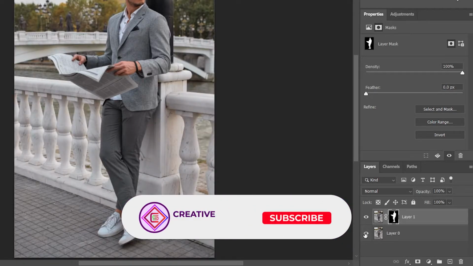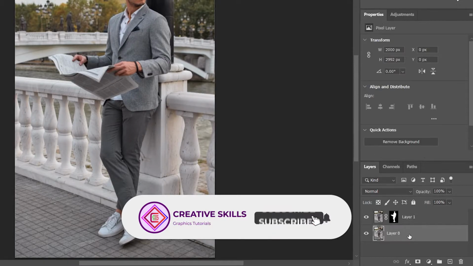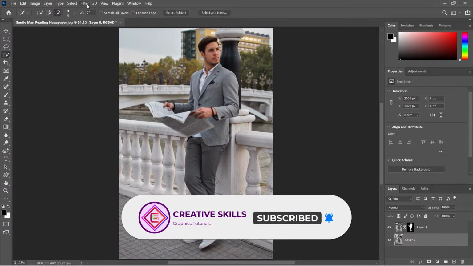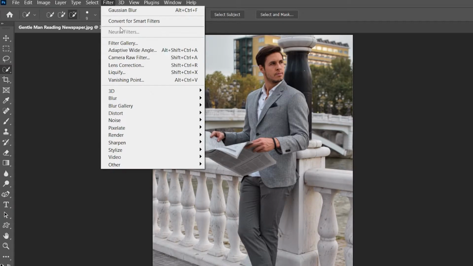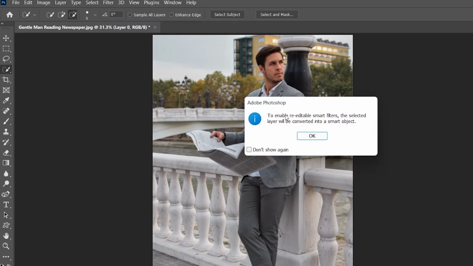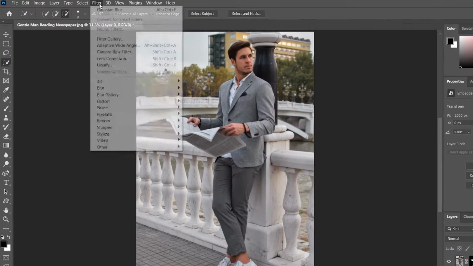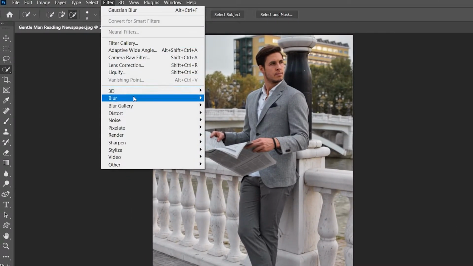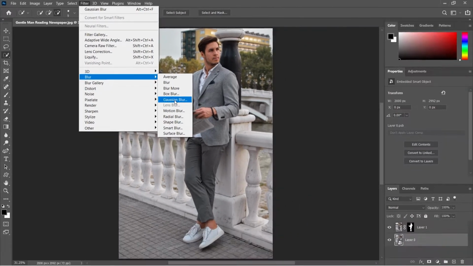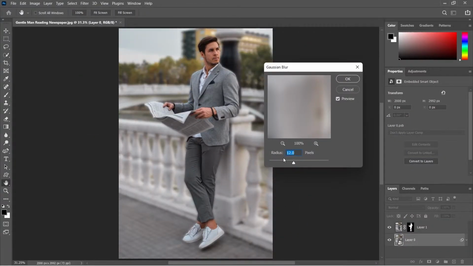I'll turn on this layer and select the bottom layer, and then I'll go to the filter and select convert for smart filters and press OK. And again I'll go to the filter and select the blur and then select the Gaussian blur and adjust the blur value to something like 10 pixels and press OK.